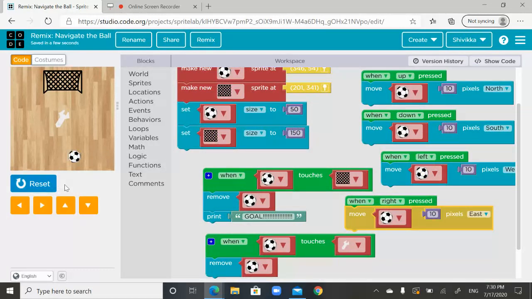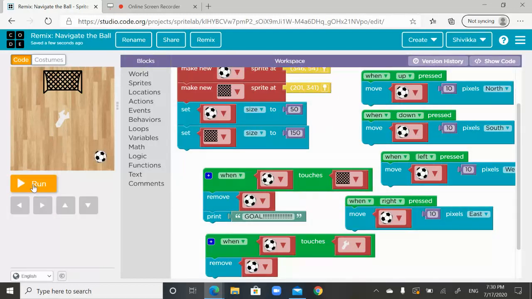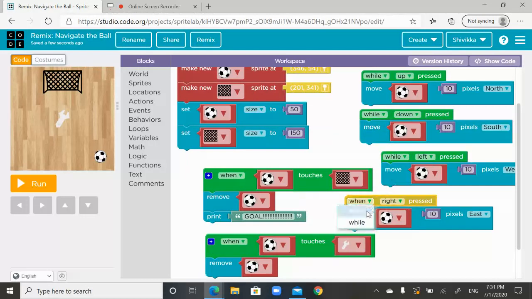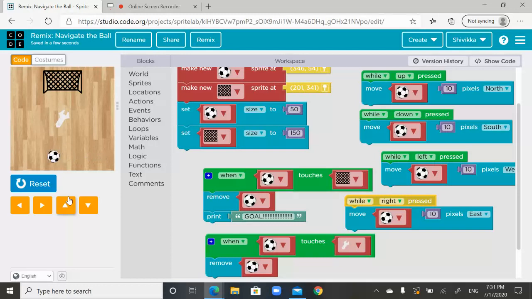Hey! It works! Oh man. So we know it works, but we press the keys so many times. So what I like to do is change from when to while. So instead of touching the keys a whole bunch of times, you can just hold it. That's my favorite thing.